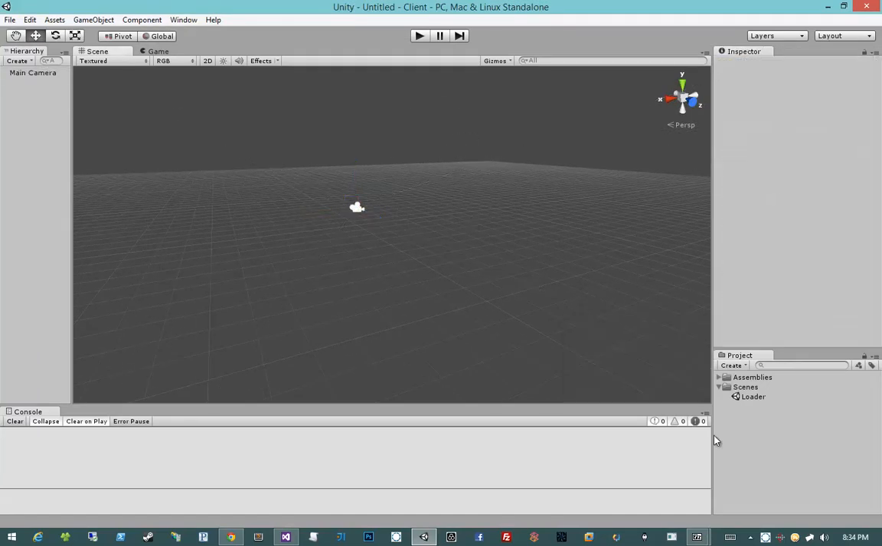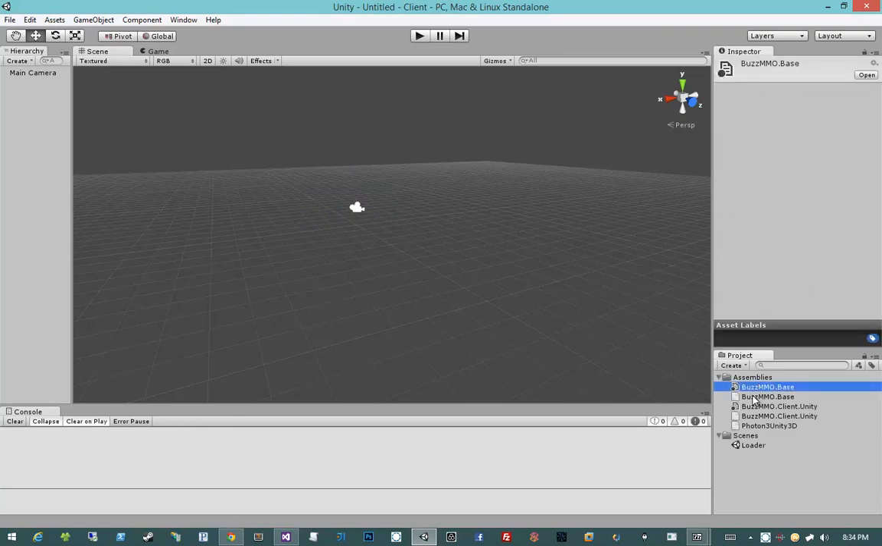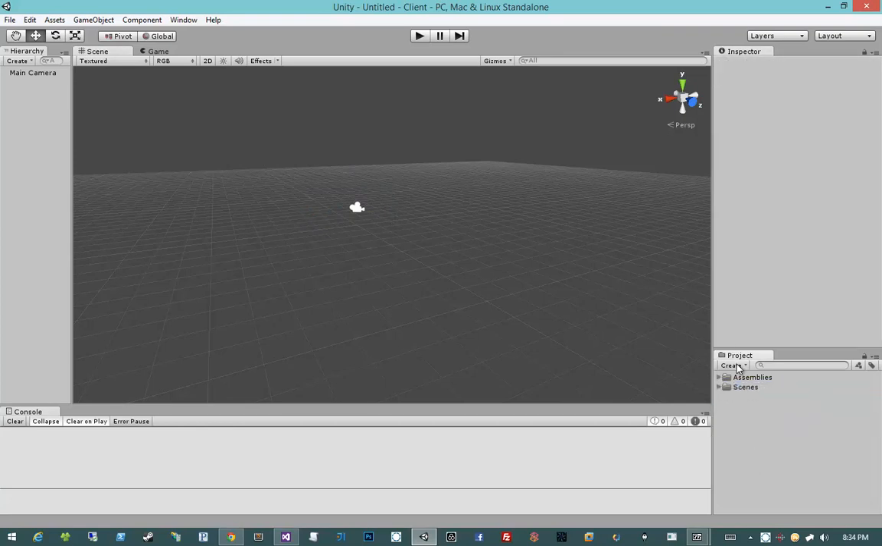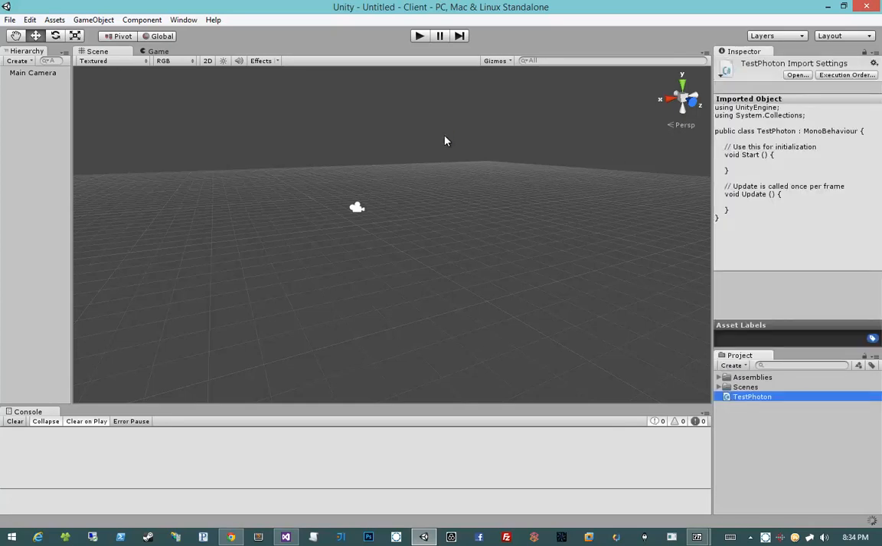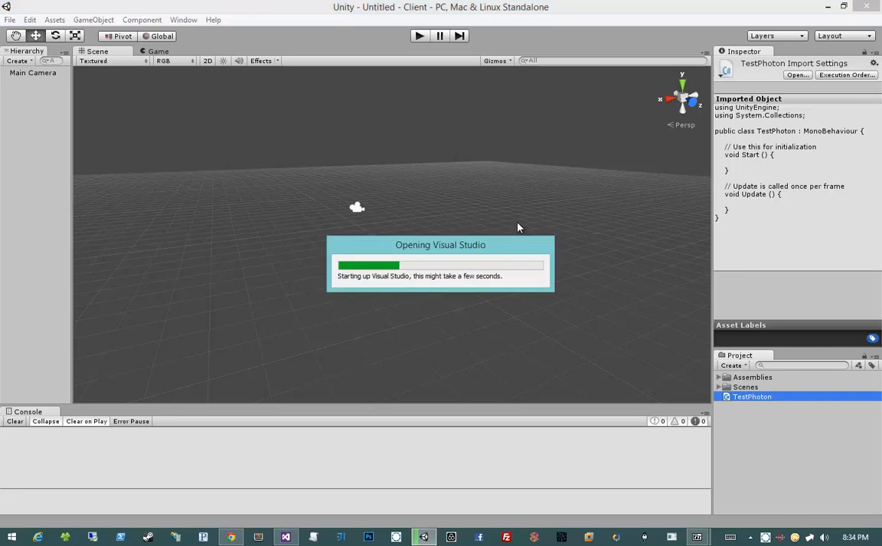And now you'll see that indeed we have our assemblies folder. So what I'm going to do right here in my project window is I'm just going to say create C# script, and I'm going to call it test photon. Then I'm going to double click it to open it up in Visual Studio and wait a year and a half and hope that it actually loads up Visual Studio instead of MonoDevelop, because sometimes it's like, we're opening in Visual Studio, but then MonoDevelop comes up and I get really angry.